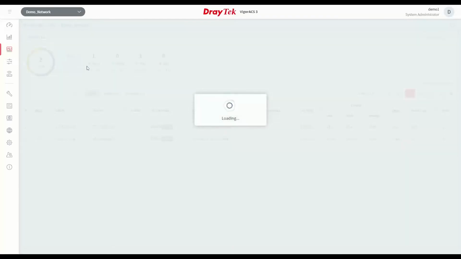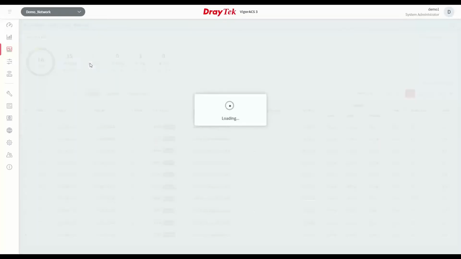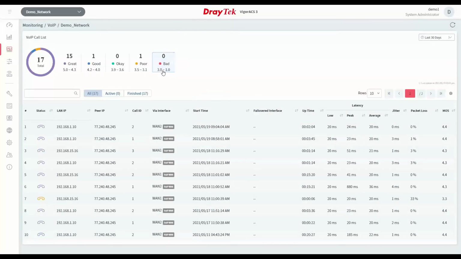If we remove this and we focus on the poor call that has been recorded, we can get information on the peer IP address and source IP address of the call and which interface was used, the start time, duration of the call, and we can see the latency, jitter, and any packet loss, and the overall MOS score that's been applied here. So this is a great way to actually review any calls that have been made between sites, and we can also look into any reports of any poor quality that's been reported.